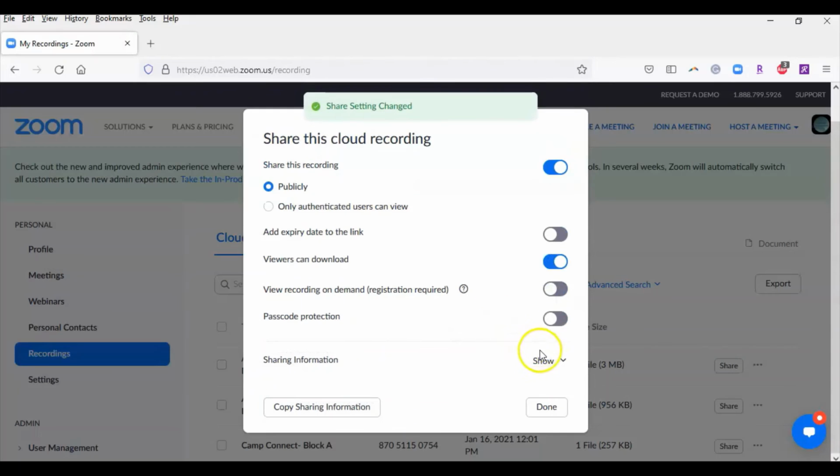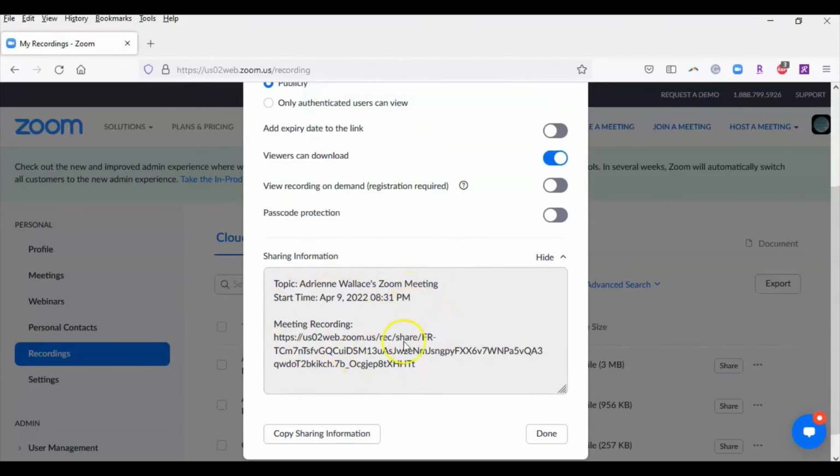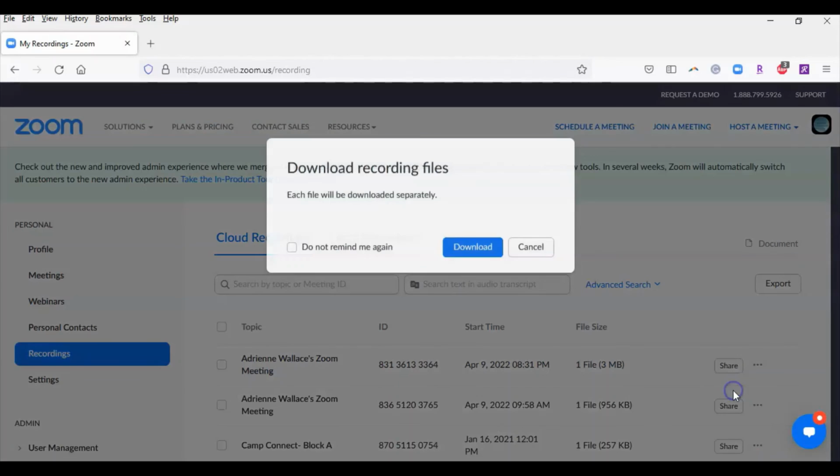retrieve the recording. So you can show the sharing information so you can see it, and then we'll copy it to your clipboard and just open your email account and go ahead and paste this information, and then you can send it and share the link. The other option is to download it to your computer. So if you click on those three dots, you see download one file, and then you can download it and save it to your computer.